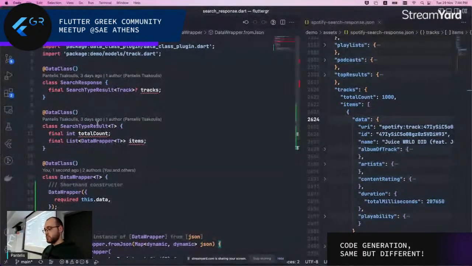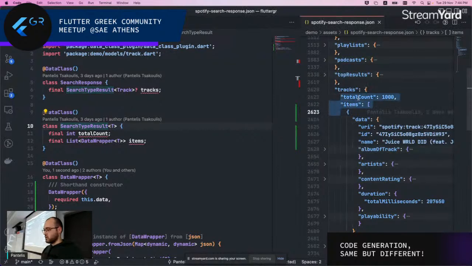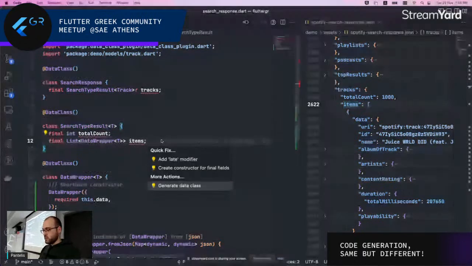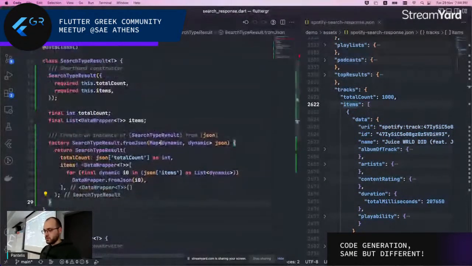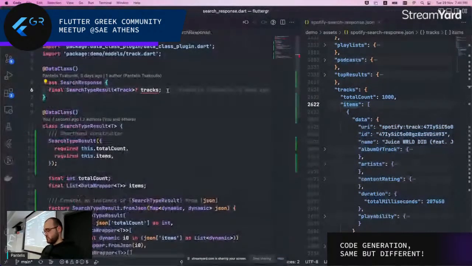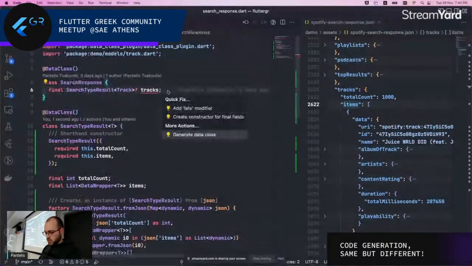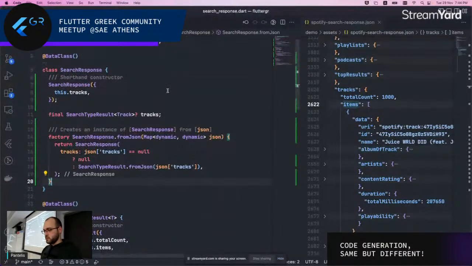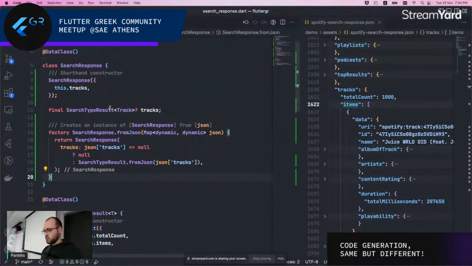Next is the search type result. This wraps this part of the API, which is the total count and the items. Again, if we go here and generate our data class, we will see that we have this fromJson, which uses the total count and goes through all the items and uses this data wrapper fromJson. Nothing special.